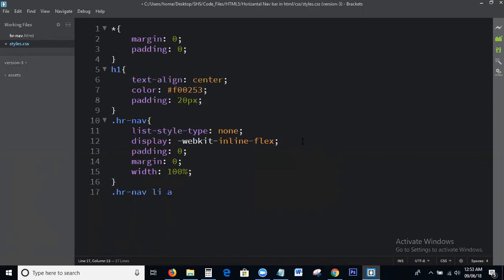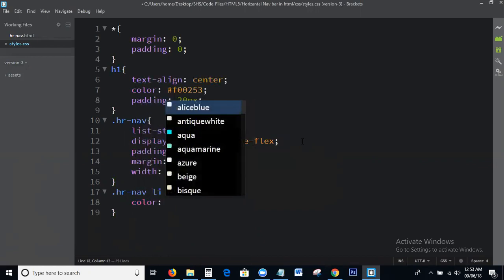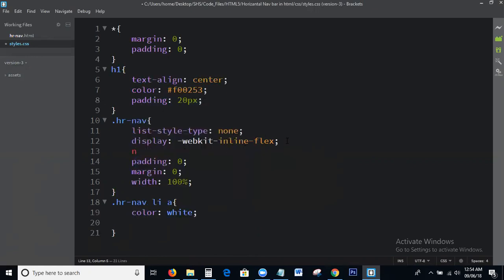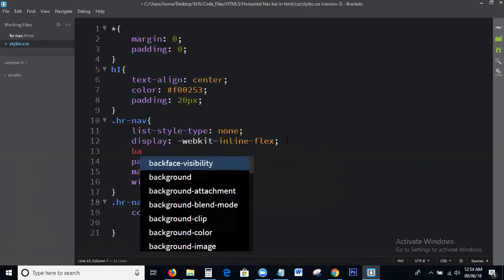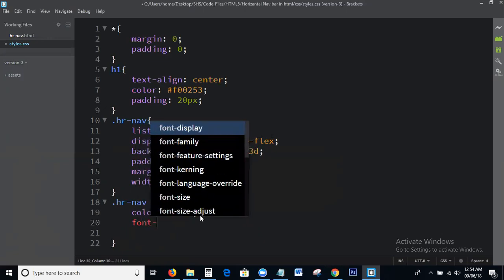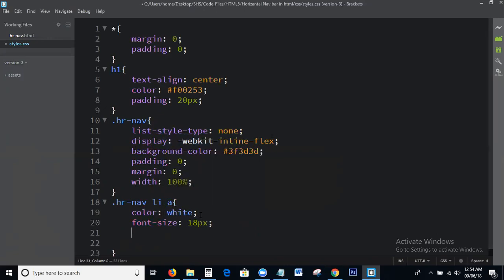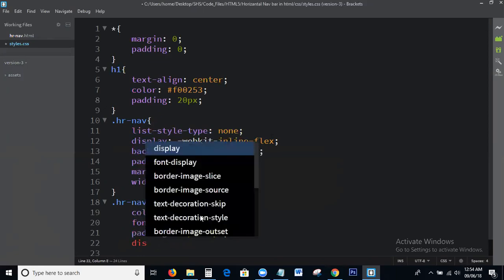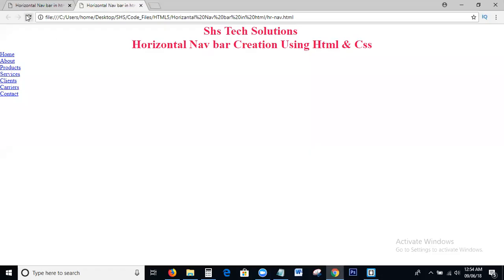Next, .hr-nav li a, color white, background-color #3a3d3d, color white, font-size 15 pixel, padding 20 pixel 70 pixel, display block. To check the output, this is the output.